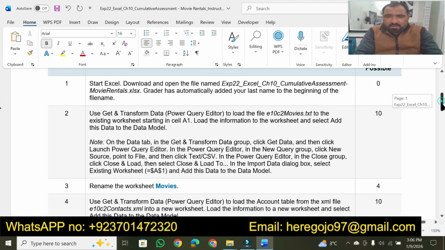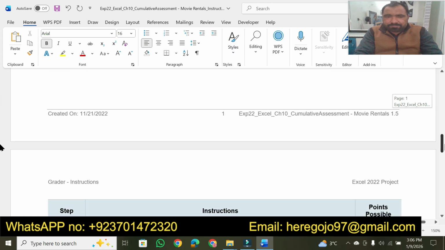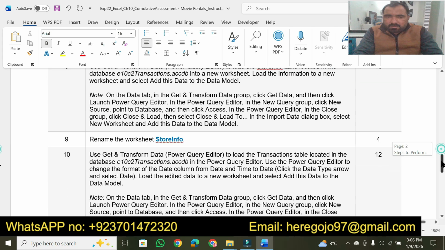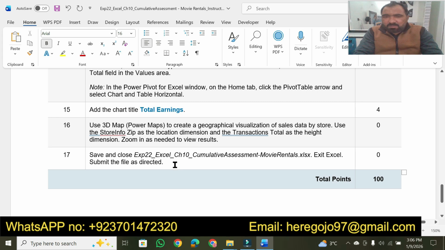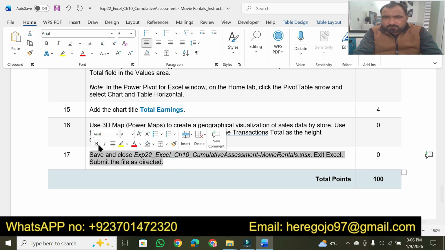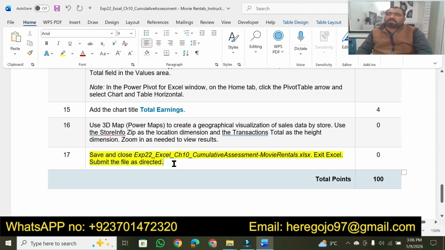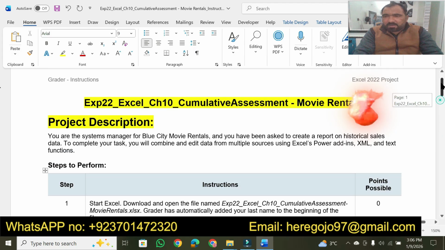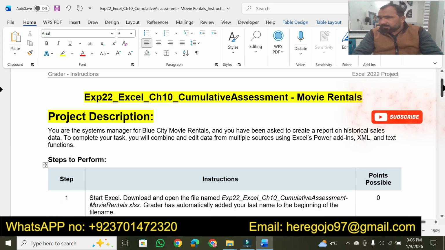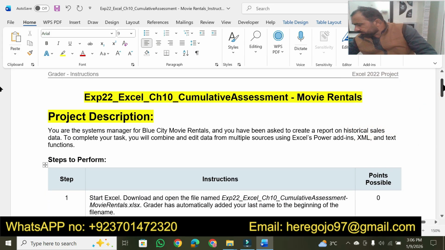So in today's assignment, we have 17 points. Last one is a non-graded one in which we have to save, close and submit the file. So we have just 16 questions in today's graded part. So let me start today's graded part step by step. You may follow me and you will get 100% marks.